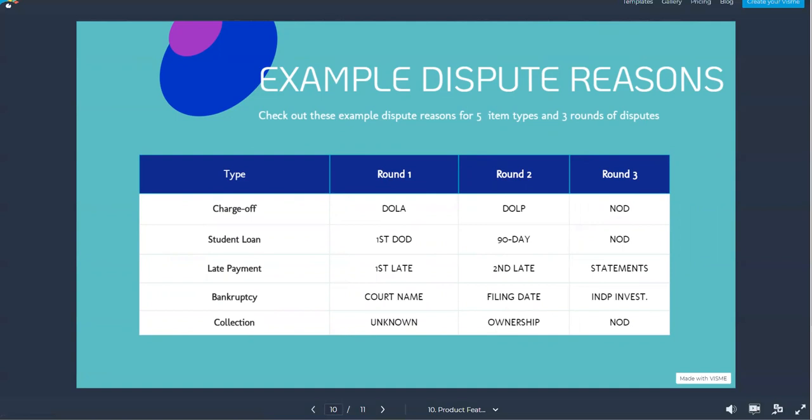All right. So this is very, very simple. If you look at the first row underneath type and round, for charge off, round 1 would be data loss activity. Round 2 would be data loss payment, and round 3 would be notice of dispute. For a student loan, it would be first date of delinquency.